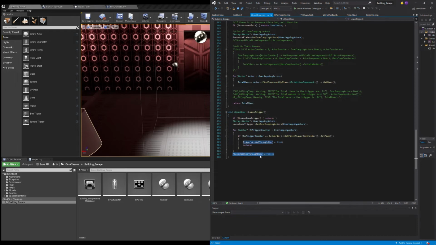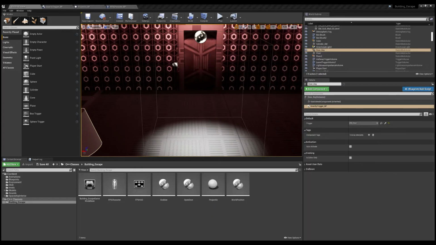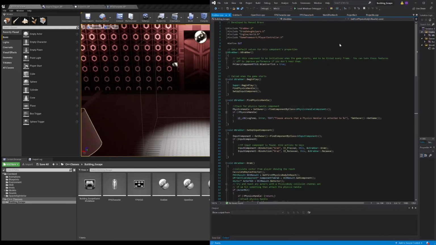So that's a quick overview of how the door mechanism works, the trigger works for that door, and how we set our key to open the door, as well as how our player is able to open the door while other objects are not. And the last component here that I'd like to show you is our grabbing component.